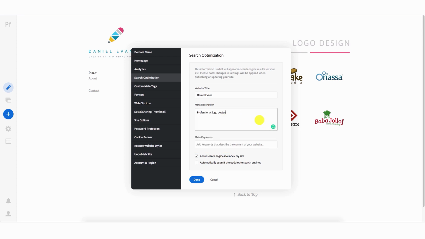Meta keywords, I'm going to enter all the obvious, such as logo, logo design, logo designer, company logo, business logo, and branding. So that covers the gist of that. Those are the main keywords associated with such a business.